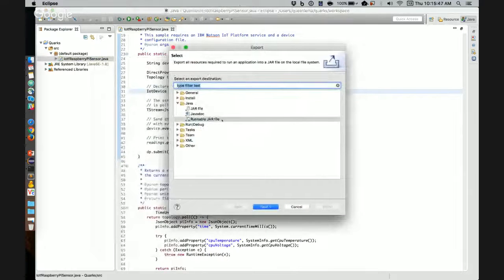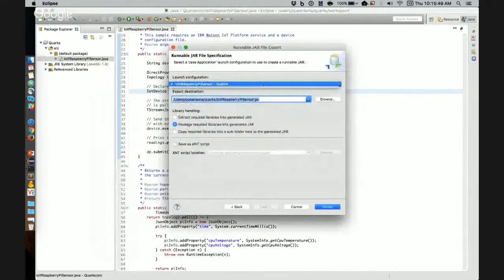So we can export the jar file and select the class IOTF Raspberry Pi sensor and provide a path to save the jar file to. And in this case, I selected package required libraries into generated jar, which means that the third-party jar files will be already included in the generated jar. So just click Finish.